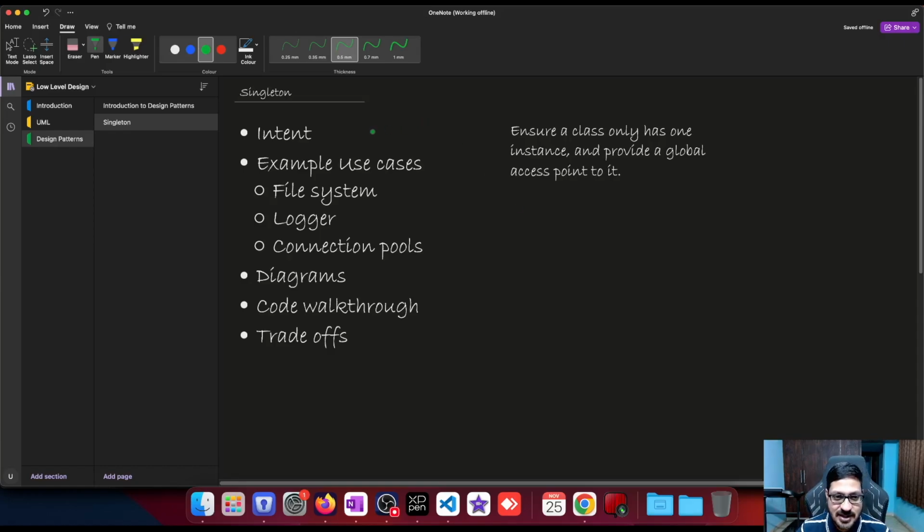So let's first start with the intent behind this pattern. The intent is to ensure a class only has one instance and provide a global access point to it. What this means is there will be situations where we want only one instance of that class. We don't want multiple, and if there are multiple, it will create problems. So in those situations, we want to design our class in such a way that it only has one instance at any point of time in the entire life cycle of the application, right? That's the intent behind the singleton pattern.